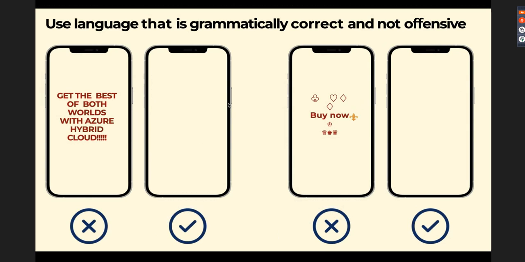Use of language that is grammatically correct and not offensive. For example, over here, "Get the best of both worlds with Azure hybrid cloud", and this is in caps lock with multiple exclamation marks. It's totally unnecessary. Go with simple sentence case: "Get the best of both worlds with Azure hybrid cloud." Now, in this example, which is about "buy now" with all these symbols for the CTA, again, not acceptable. It needs to be a simple "Buy now."